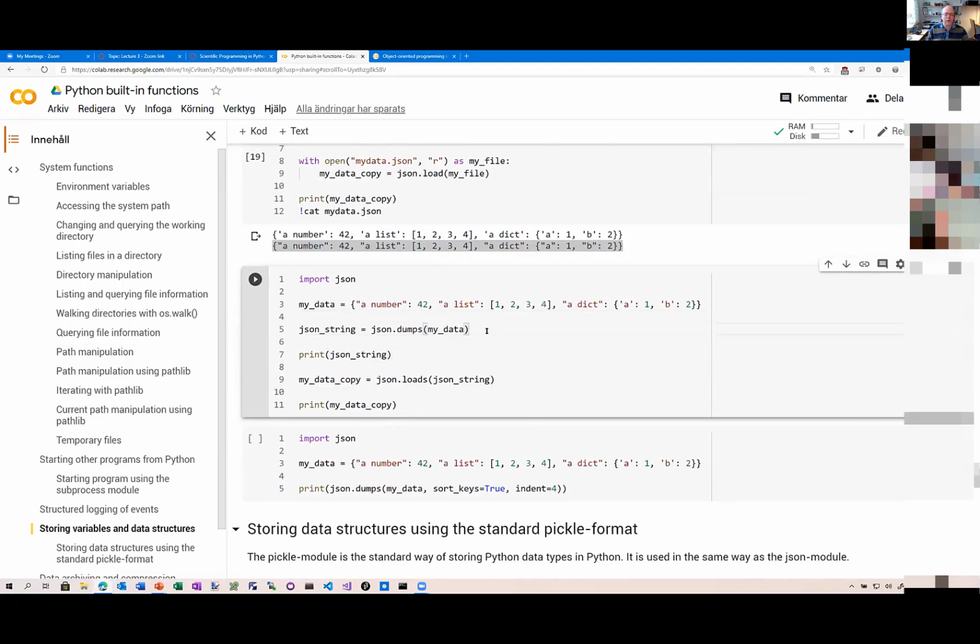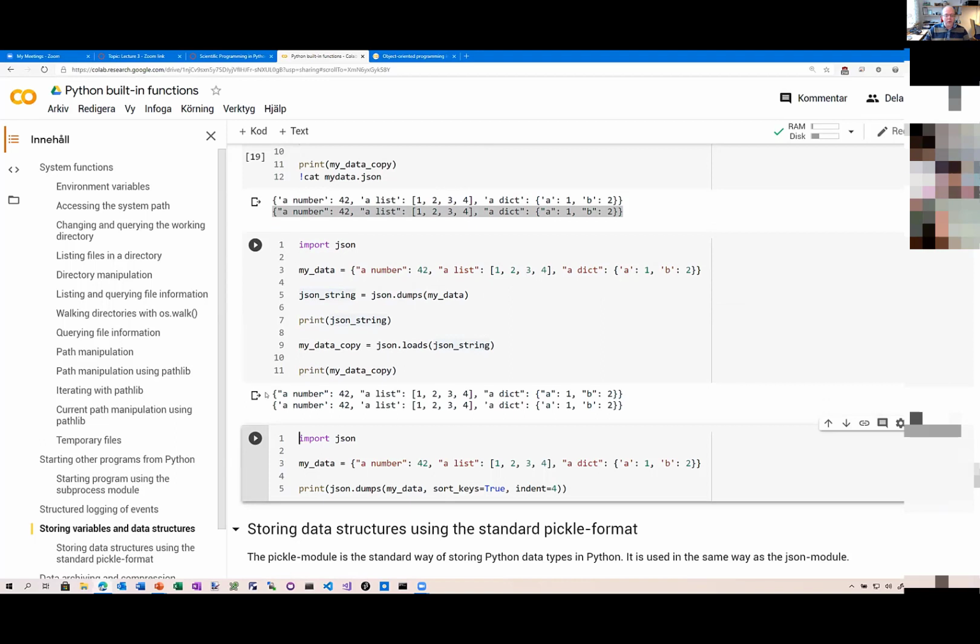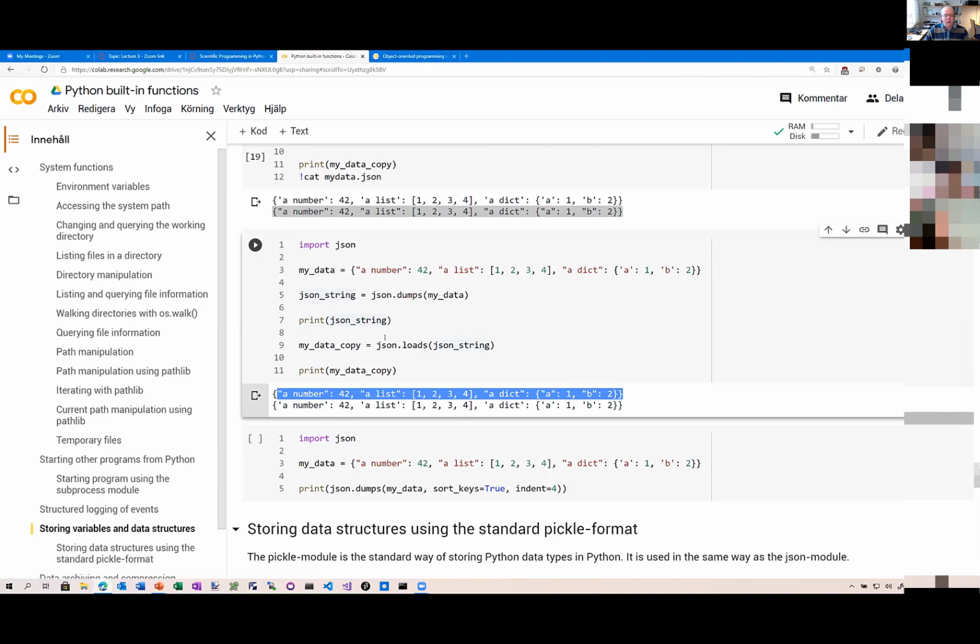Another interesting thing is that you can take your data and dump it to a string, and then use that string to get it back again. In this case, I have a JSON string. If I run this, it prints out the JSON formatted file, and you can load it from a string as well. For example, if you have something that communicates over a network, you get a string, and if that is a JSON string, you can convert it back to a Python data structure.